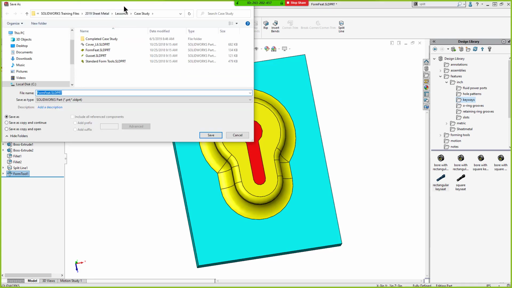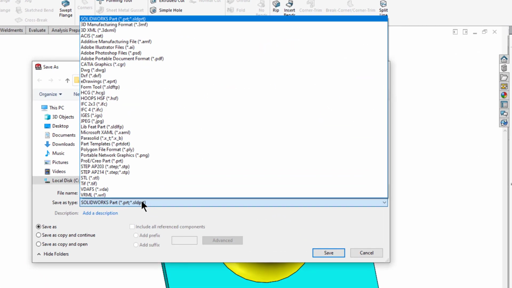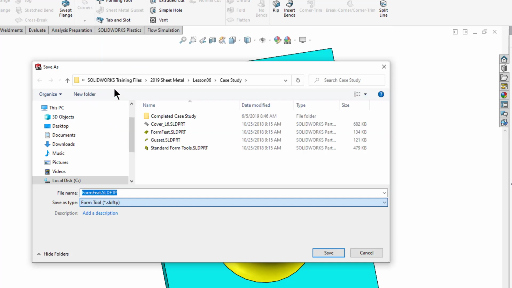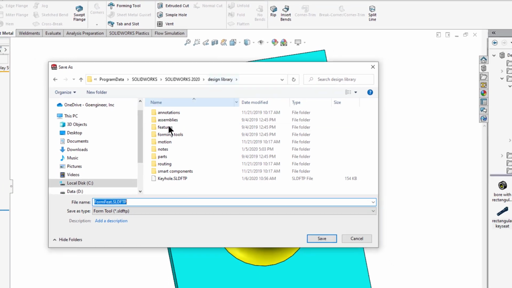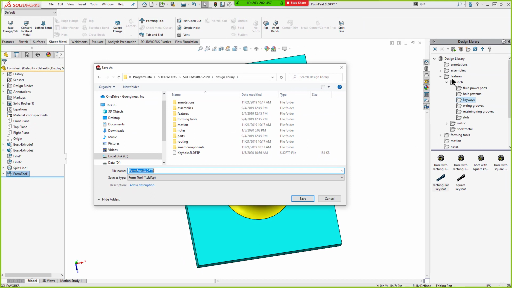And then from the Save As, we'll come over here and we can select Form Tool. So it's the .sldftp. And once we select that, it's automatically going to take us to the folder where our design library holds all the folders that you're seeing over here on the right hand side in the task pane. Keyhole is the name that I was going to name this, and as you can see, I've already saved it, so I'm not going to save it out. Again, this is where you save it.